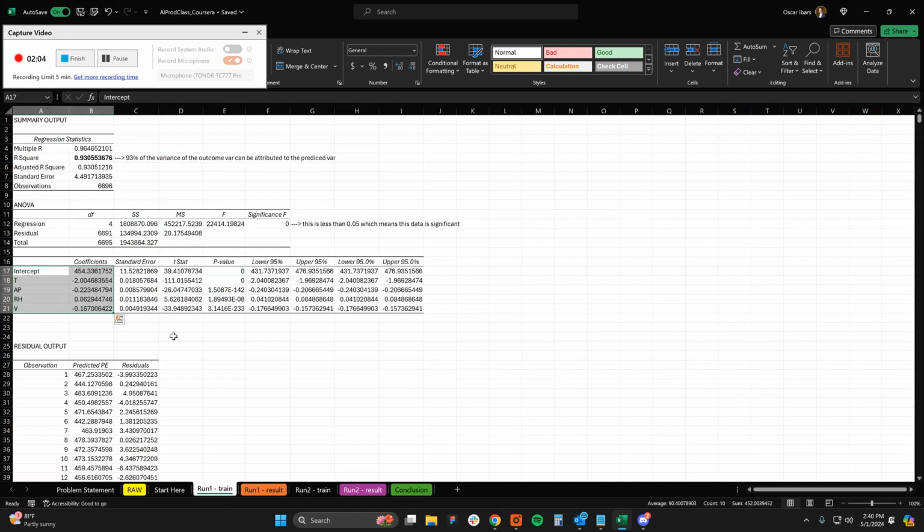As we approach run 1, here we have a summary output, and a couple key highlights here is this R-squared value. So that's a very good value. So 93% of the variance of the outcome, meaning what we're predicting for, can be attributed to these inputs. So that's very good with this linear regression. Additionally, significant F here is less than our confidence level of 0.05. So that's important for us, which basically means that this data is significant, so we can rely on it.